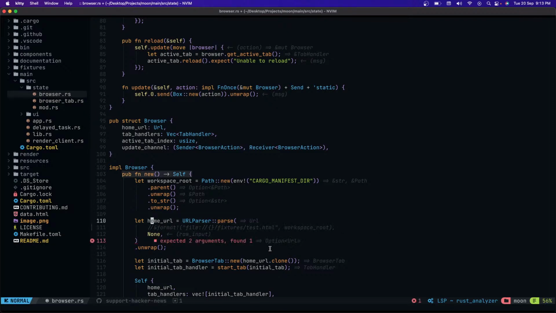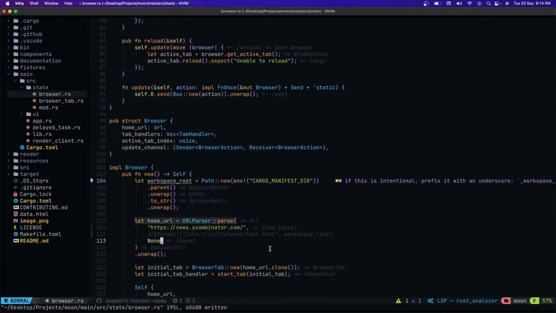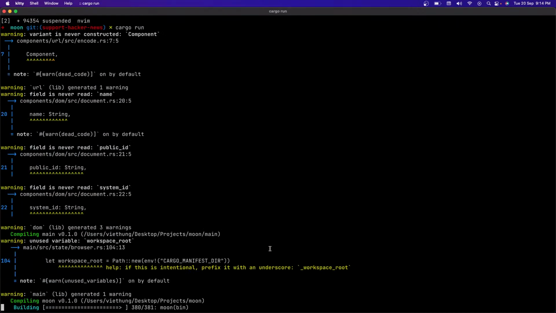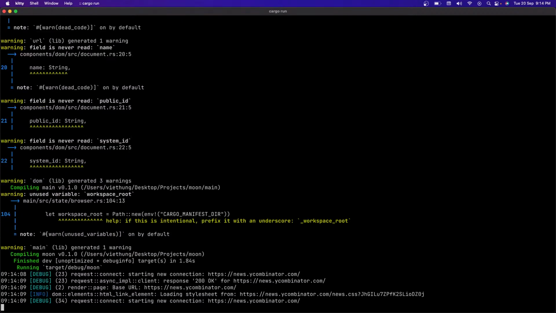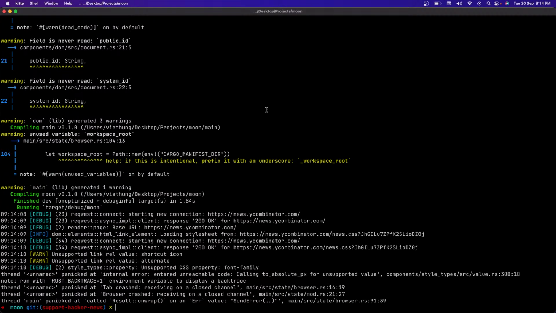So I believe we can just do this. Hopefully that's correct. Let's try it. Yep, seems to be correct. And it's crashed. Okay, good. Calling to absolute pixel on unsupported value 308. We need more than that. We need more information than just that.